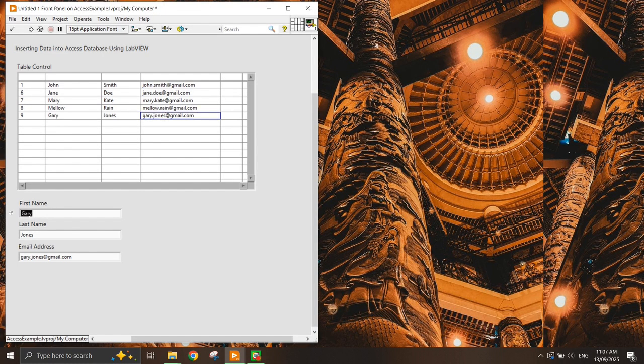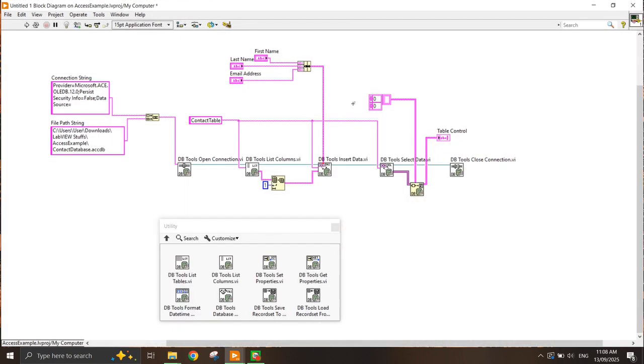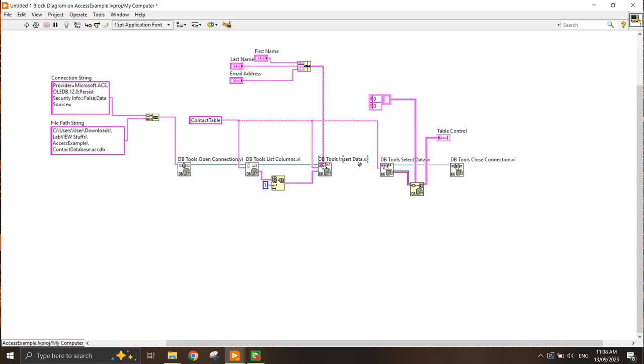And if, let's say, I want to add another name here, probably let's put in Jerry Smith. Jerry Smith at gmail.com, and if you run again, you can see it's being added. So this is an example of how we can insert data into an Access database using LabVIEW by using the database tool insert data function.